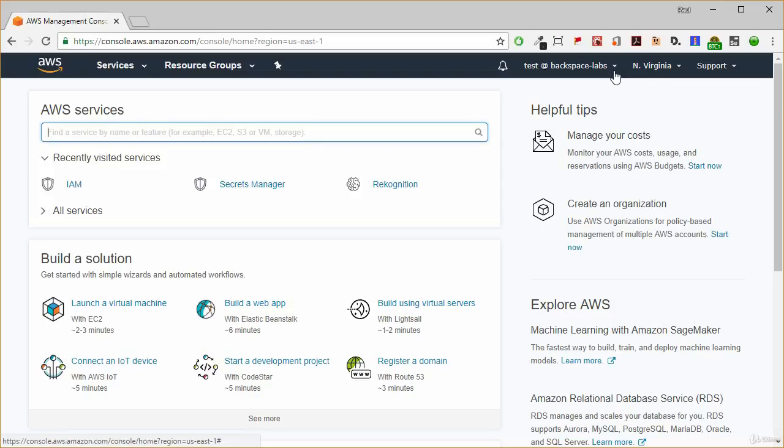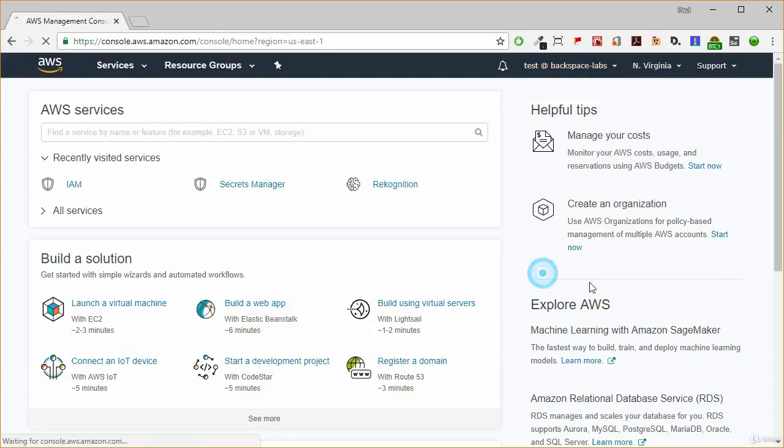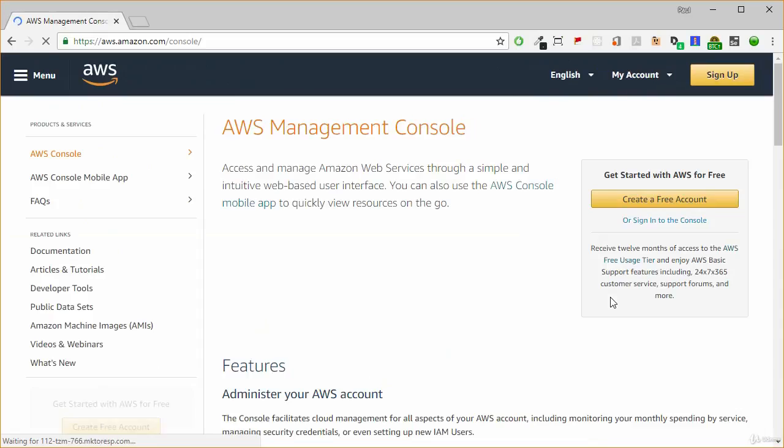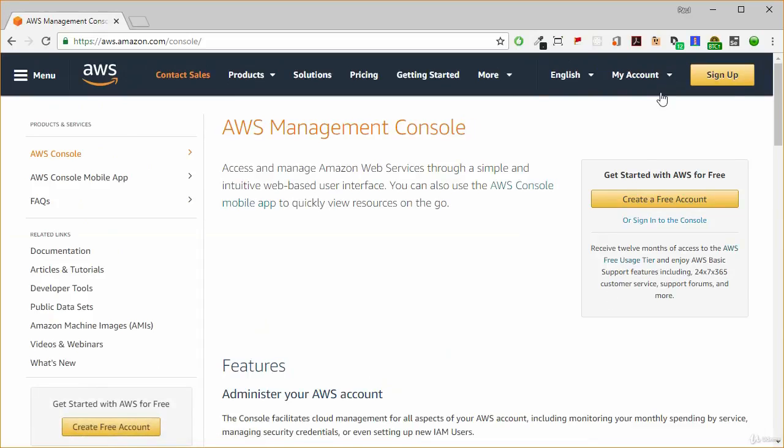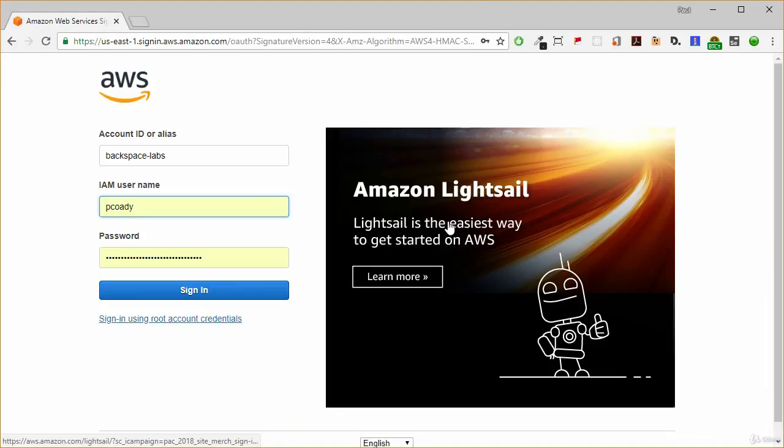So we go to our account up here. I'm logged in as test, so I want to sign out and then log in with root access. So I click on sign out, and that'll take me back to the AWS homepage. So if I go back into my account, AWS Management Console, I get this screen that we had before.